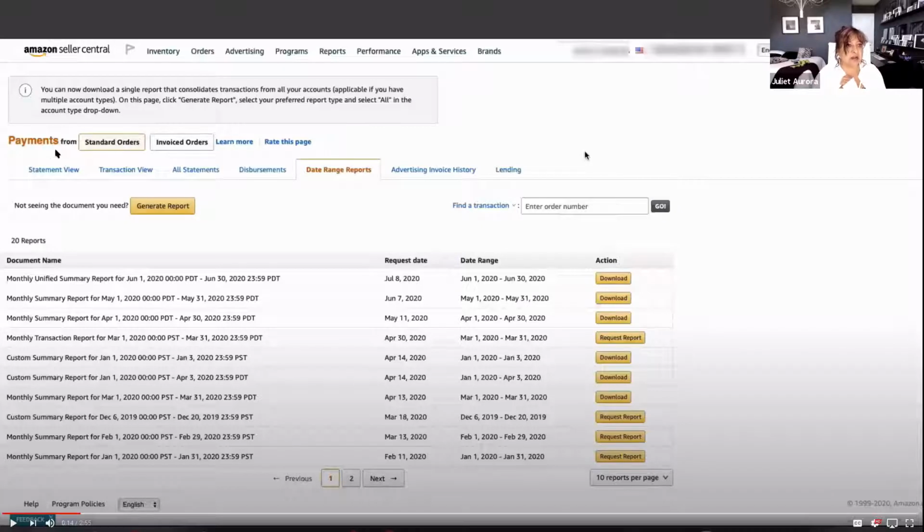So across the top here, you can see that there are standard orders and invoiced orders. And a lot of people miss the difference between the two, but there is a difference. A standard order is where your customer buys something and they have to pay for it before they check out. That's probably 90% of all the sales that take place on Amazon. A lot of businesses also give you the ability to invoice orders, which means that you can buy it, but you don't pay for it until a later date.